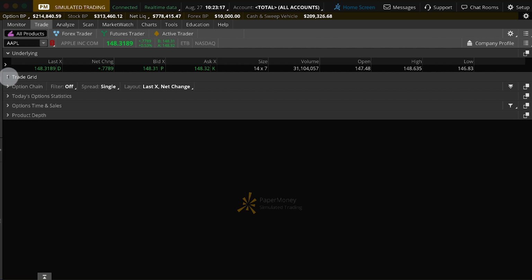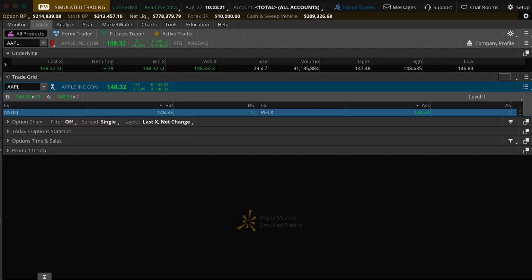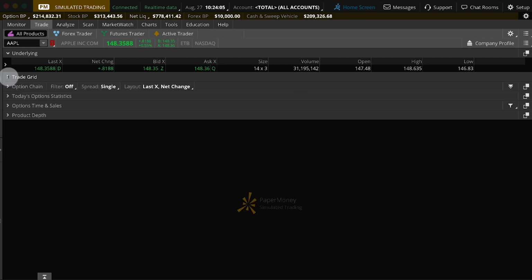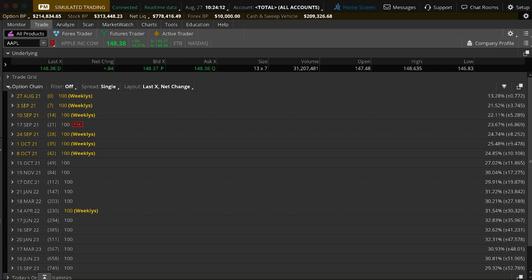As we go down to Trade Grid, this area allows you to see how the stock is trading on the different exchanges. So let's collapse the Trade Grid and move to the option chain. And this is where our options traders can find all sorts of details related to options quotes, the bid and the ask price, the contract multiplier, the days till expiration, the available expiration dates, and so on.